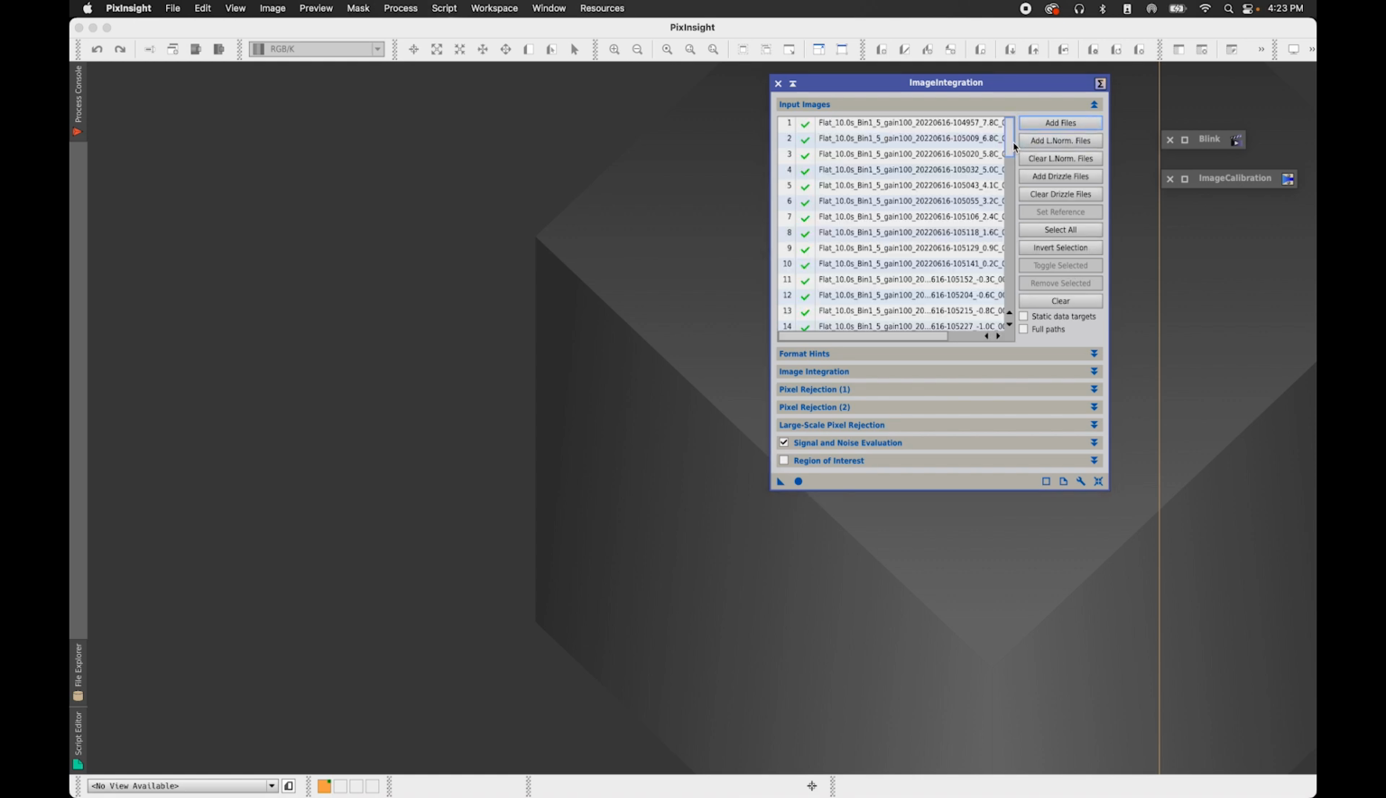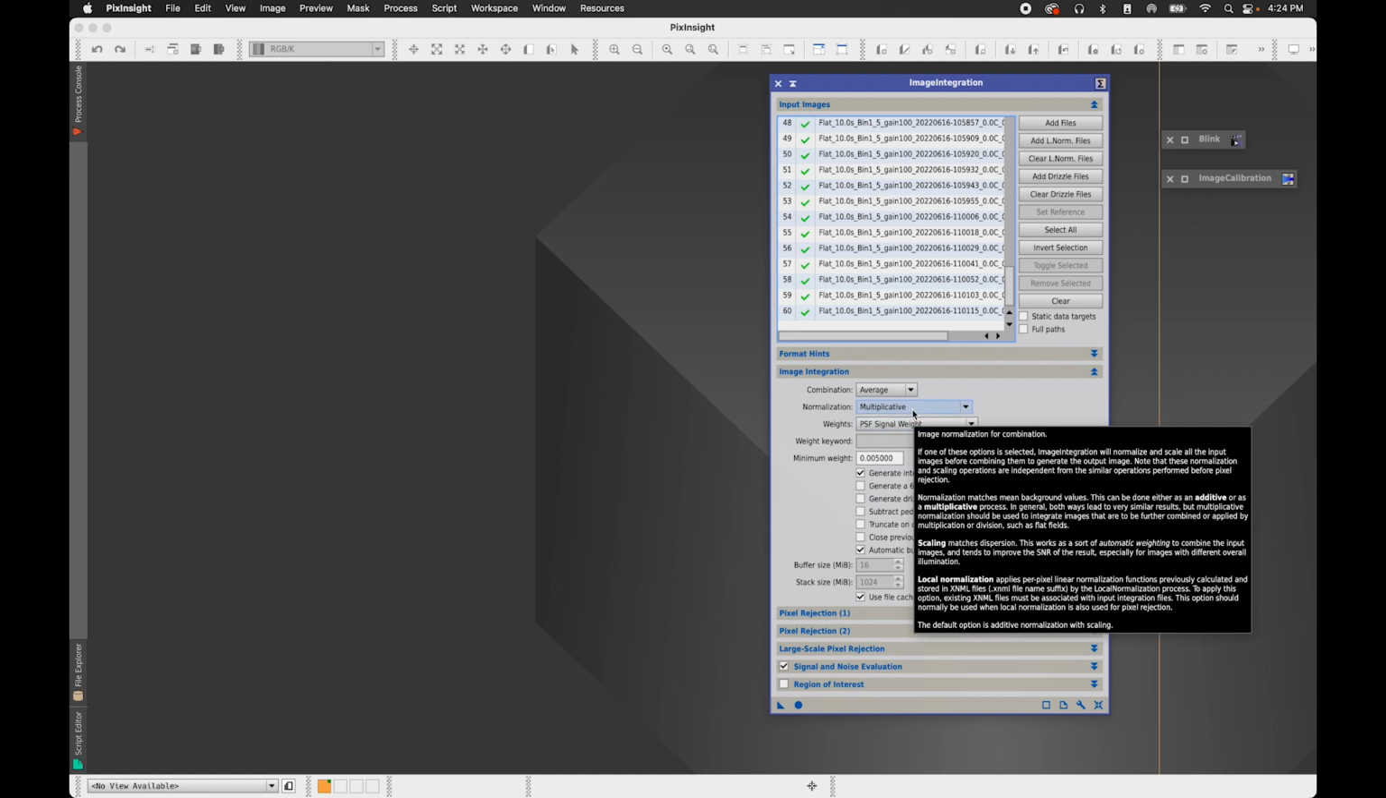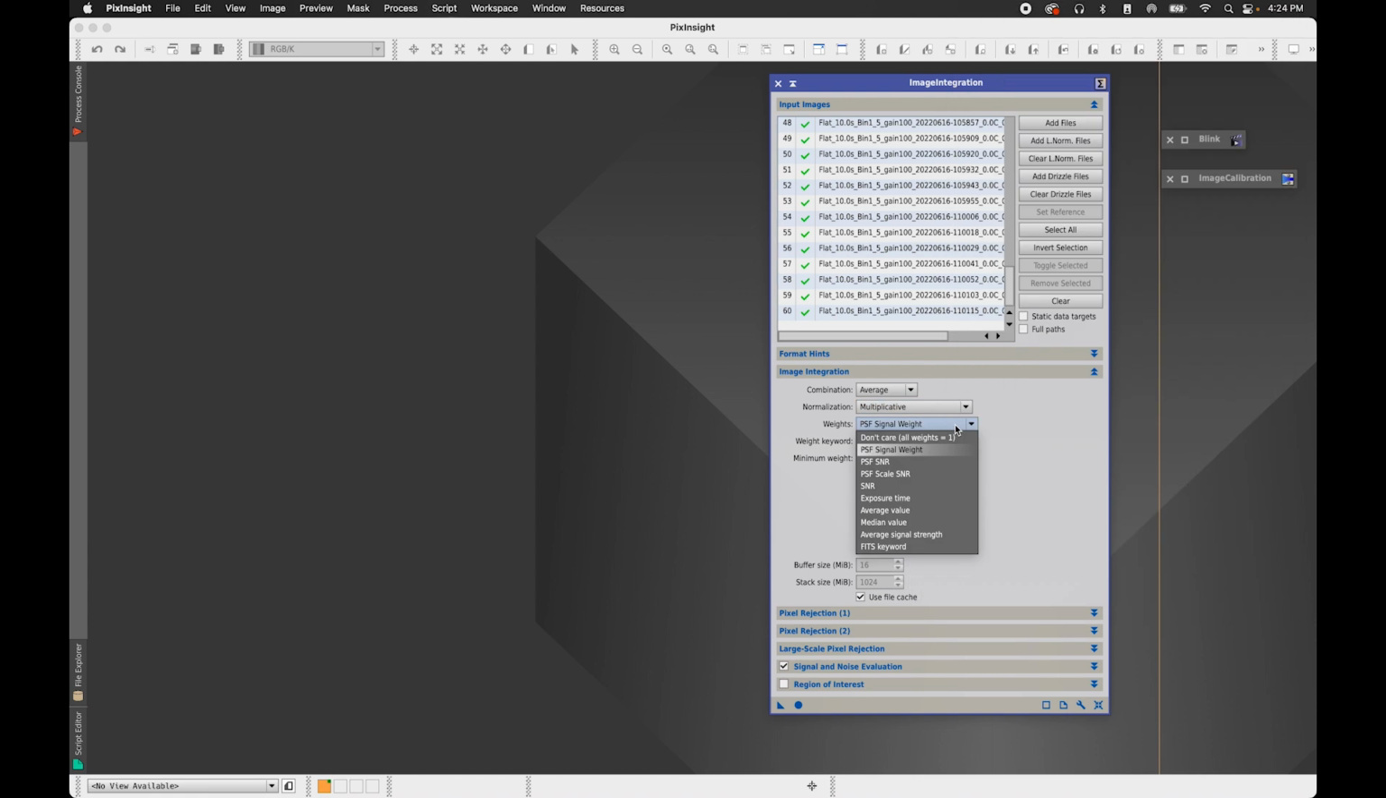So let's double check to make sure they are all HAs. So that's number 5 for me in my filter wheel. So we're good to go. Cool. Format hints, you can keep the same. Image integration, keep the combination as average, because again, that's going to yield a higher signal to noise ratio final image. So for normalization, we're going to select this one. I have a very hard time trying to say it out loud, so just choose that one. For weights, we're going to choose don't care at all for all weights equal 1, and then keep generate integrated image, and then we can minimize that.